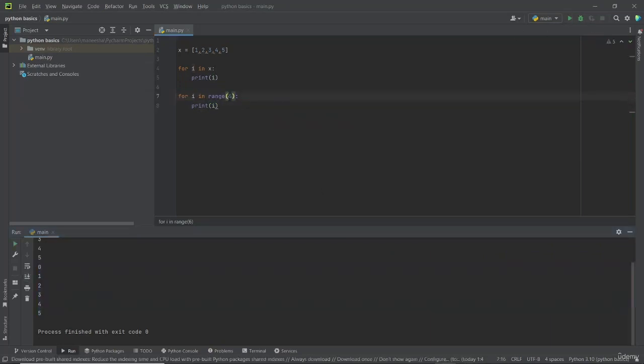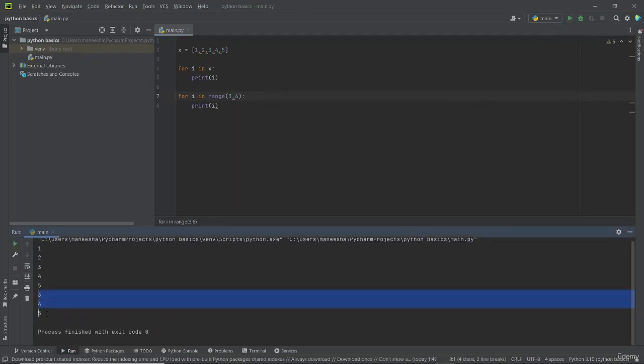If you want to iterate between two values, we have to give two values separated by a comma. So I am going to iterate between number 3 and number 6. So I am giving number 3, comma 6. Then this will iterate number 3 to 5. Now let us run the code. Now you can see 3, 4, 5.